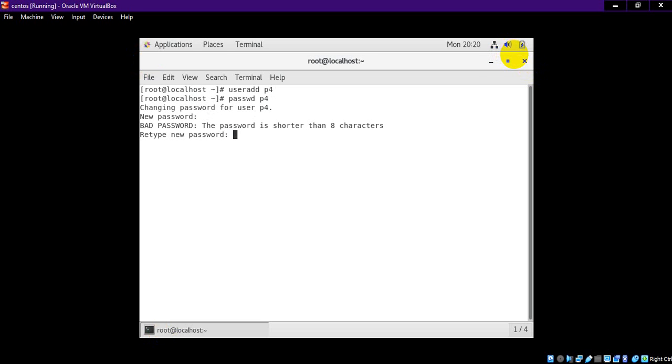Retype new password. I have to type the password again and hit the enter button. Password, all authentication tokens updated successfully. And I am going to switch the user account to the U1 user account.